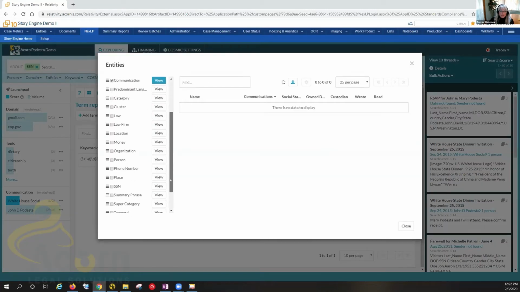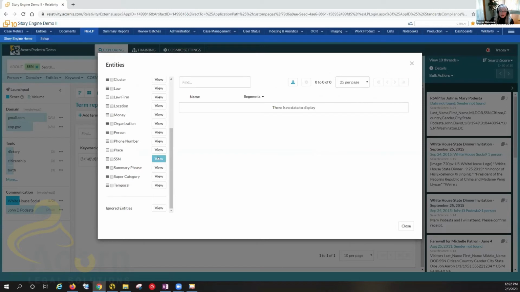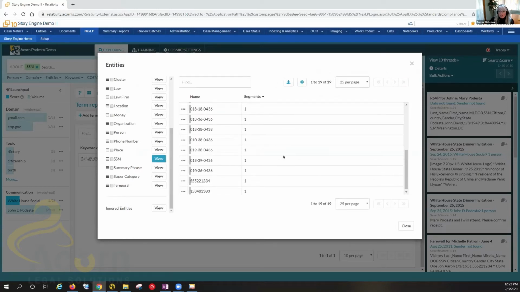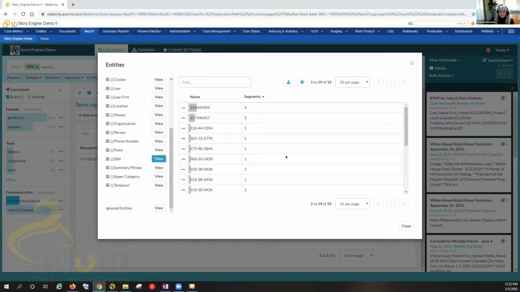So here's my launch pad. Here are my social security numbers that it's found. And I can now select the social security numbers and I can act on it however I need to in my workflow.